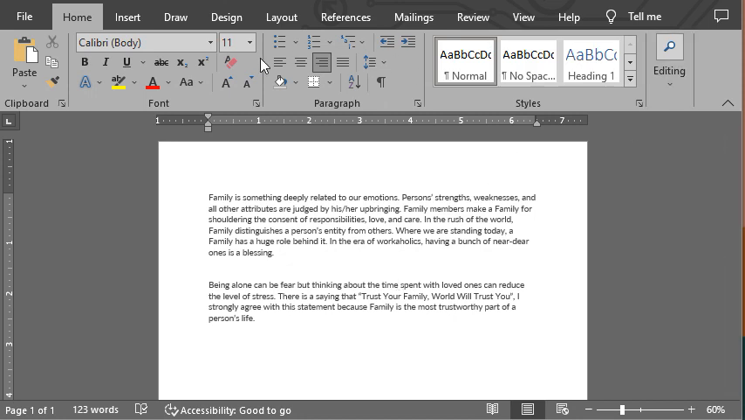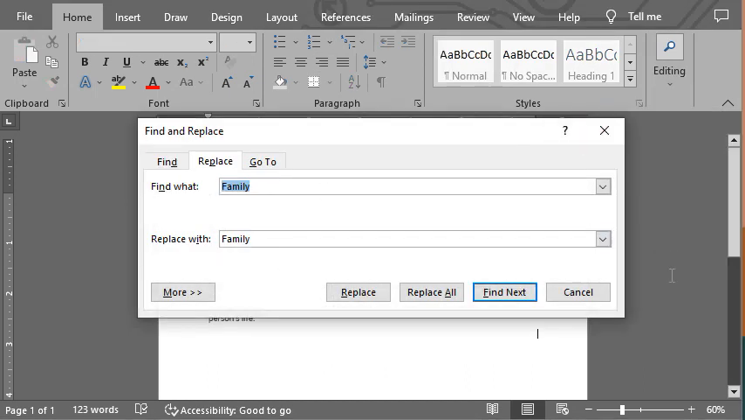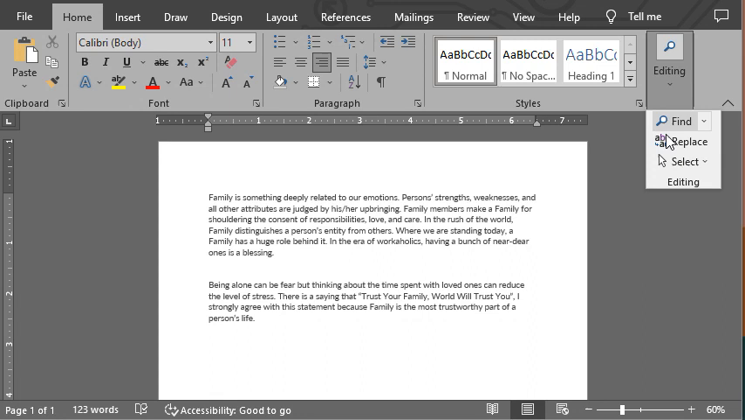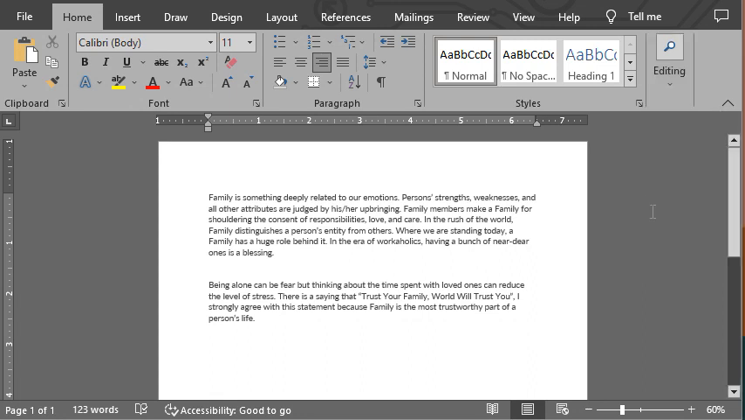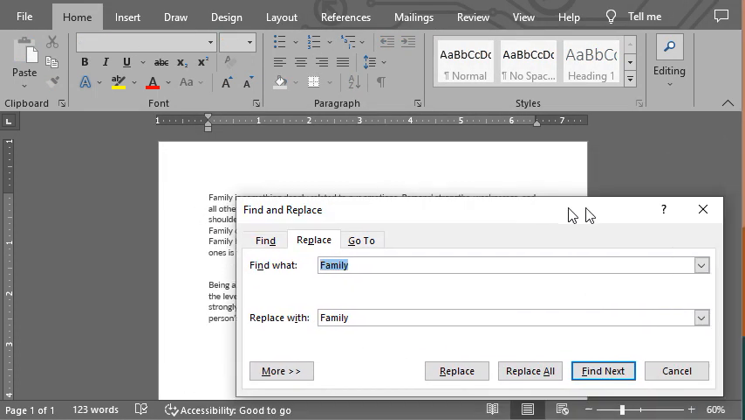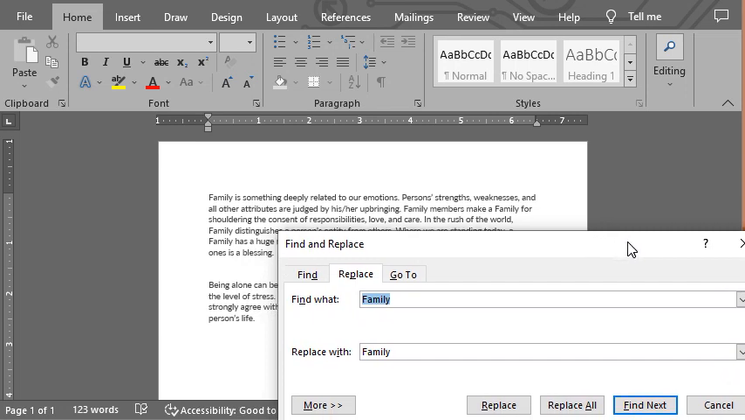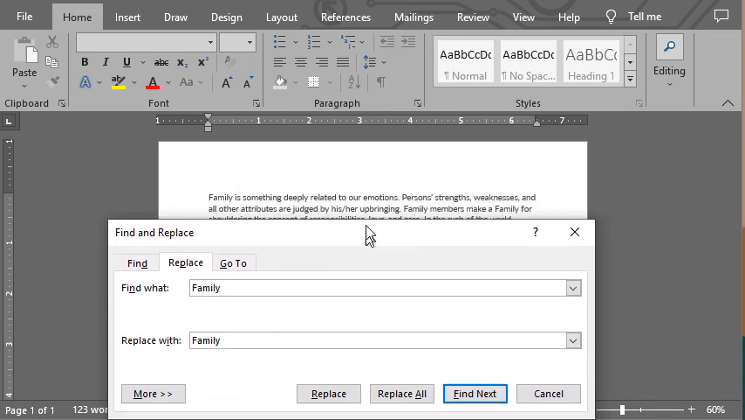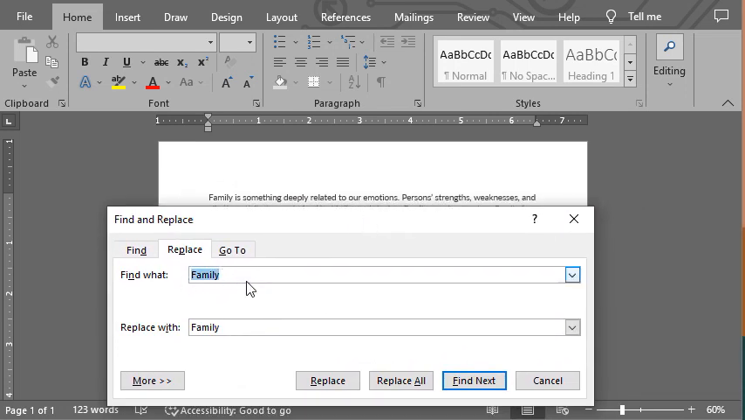You can go to Home, and you will see Font, Paragraph, Style, and Editing. Just look at Editing and you will see Replace. You can click Replace, or you can type Control plus H, and you will see it. We're going to replace family, so you type it here in Find what.